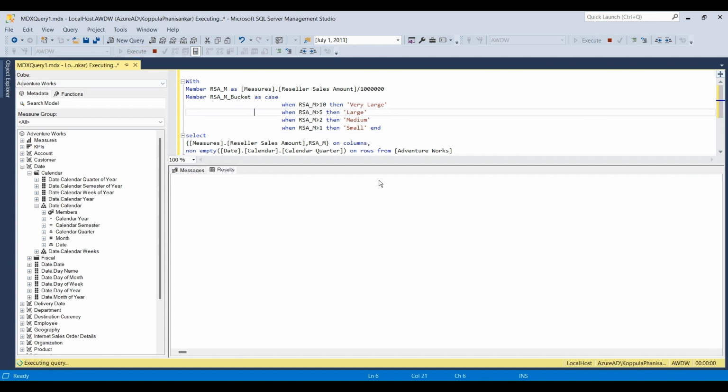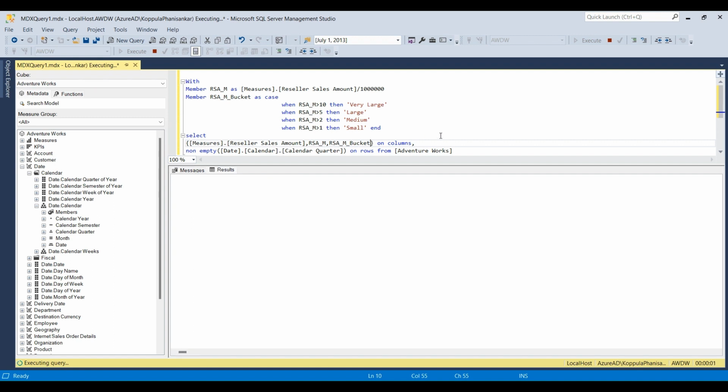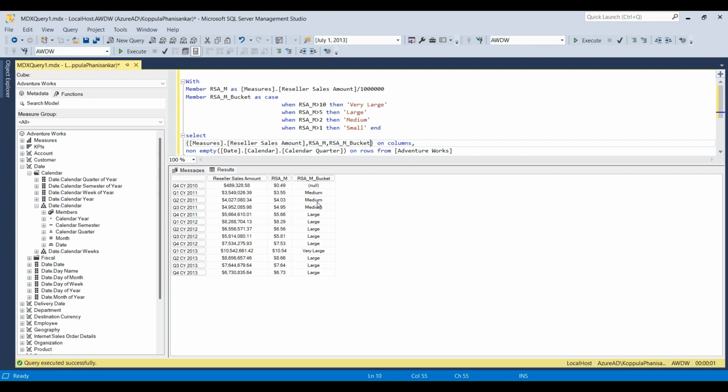Okay, now I'll execute this one. So now you can see here. Oh, I didn't add this into the measure, right? Let me add that newly created member to the columns, then execute. Now you see, based on this measure value, the buckets are populated. But there is a value less than 1 million, right? For this scenario we didn't define anything. That's the reason the false statement is appearing as null.